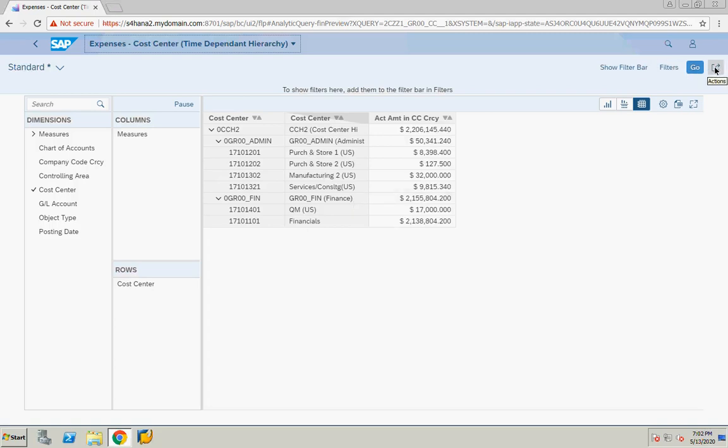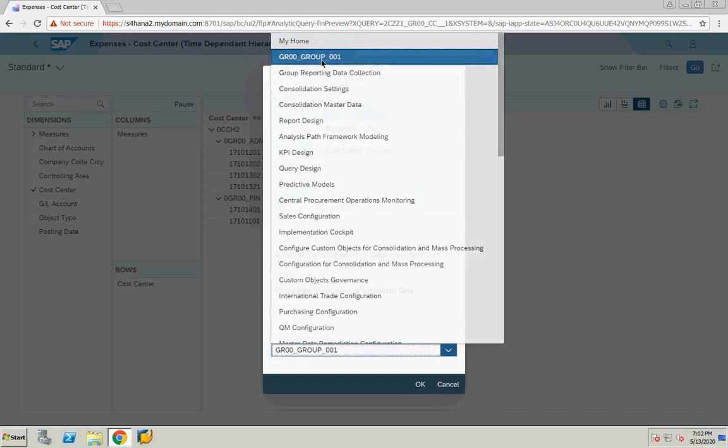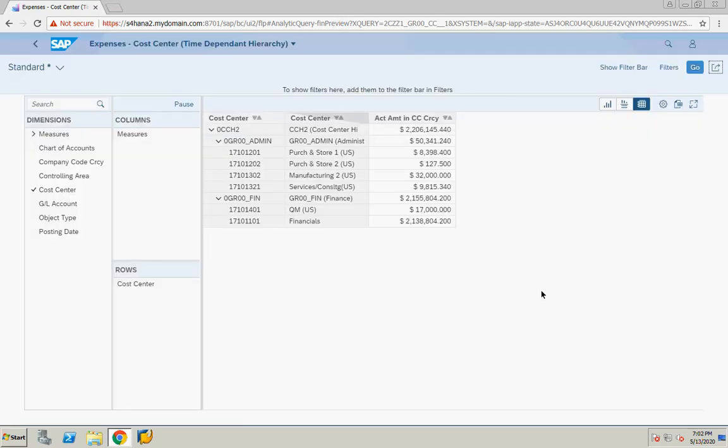Now this can be added as a tile. So you can go here, actions, save as a tile. The power user or end user can save this one as a tile in his home group or wherever he wants. So subtitle. So under home or whatever the group you want, you can take. So group 00, for example, this is my Fiori group. I will just click here.